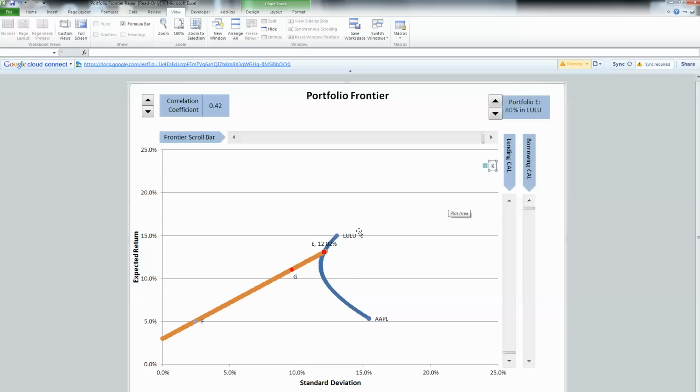Or I could have just borrowed $10,000. That would give me a point approximately right here where my cursor is. So I'd take my original 50 plus 10,000, put $60,000 in the 80-20 Lulu Apple combo. That would accomplish a straight line between this red square and this blue square.